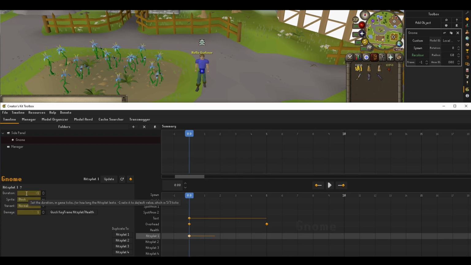So again, you can set duration. By default, it'll display as -1, which is actually a decimal value, 5/3. I don't normally let you set decimal values because it's not very useful information. And for the most part, you're not going to be using any duration outside of 5/3 ticks. Different sprites, tons of different sprites. You can do whatever you want, and you can set the variant, whether it's a normal damage sprite, a max hit damage sprite, or someone else has been hit, or a hit that is not attributable to you, so it's a bit faded out. I'll just hit update.